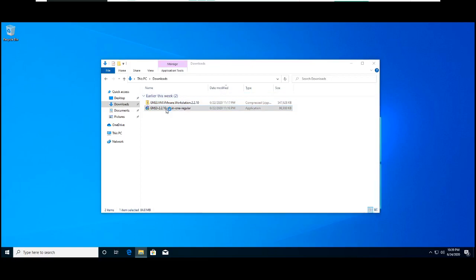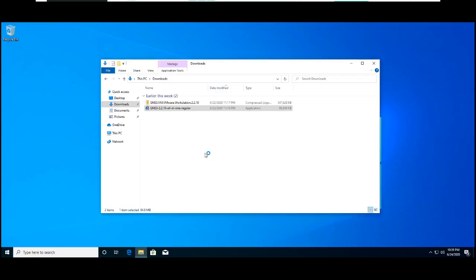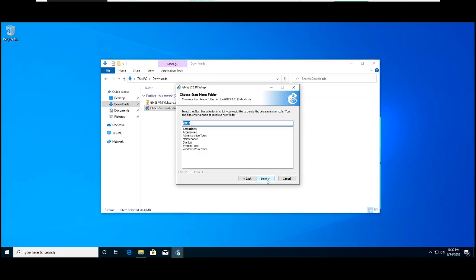Okay, I'm installing this one now. It's a quick, basic installation. Next, I'm using default settings on Windows. I'm not doing anything special, so you will see everything I'm doing here. Next, I agree to the license.